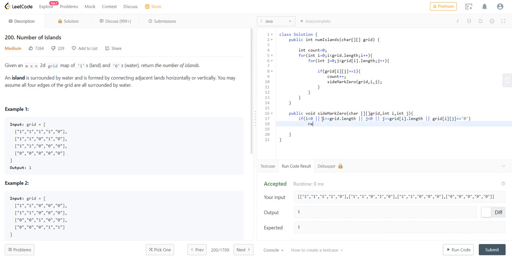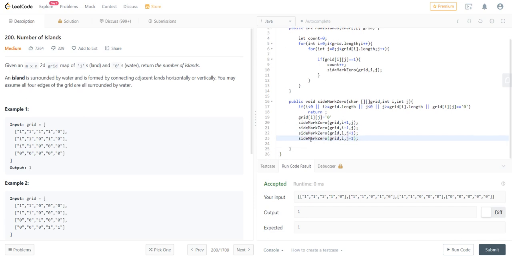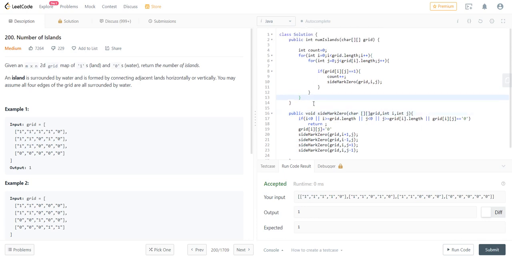This is most important. If it's found water, return. In other cases, read grid i comma j and mark it as a zero. Now we have to mark all its left, right. I will call this function recursively for grid's left, right, top, bottom. So I will pass grid, i plus 1 comma j. Let me copy this. i minus 1, then j plus 1, j minus 1. So this is our method, and in the main method return the count.